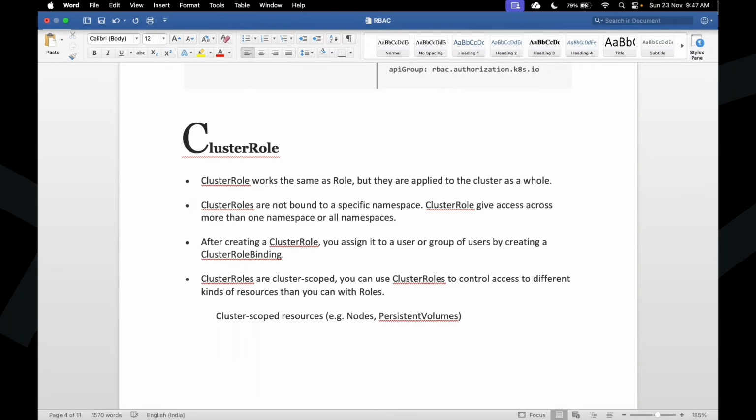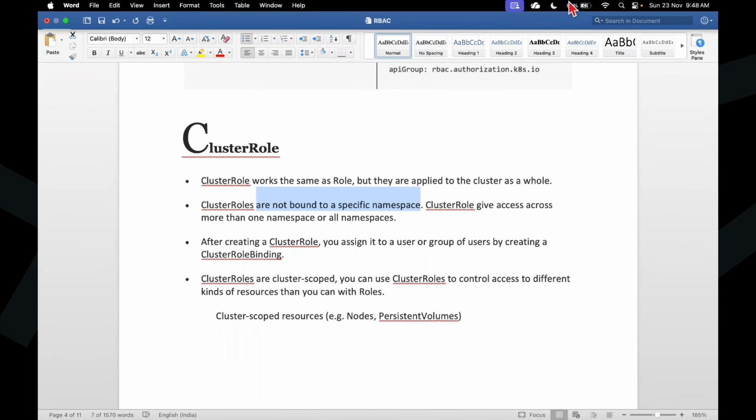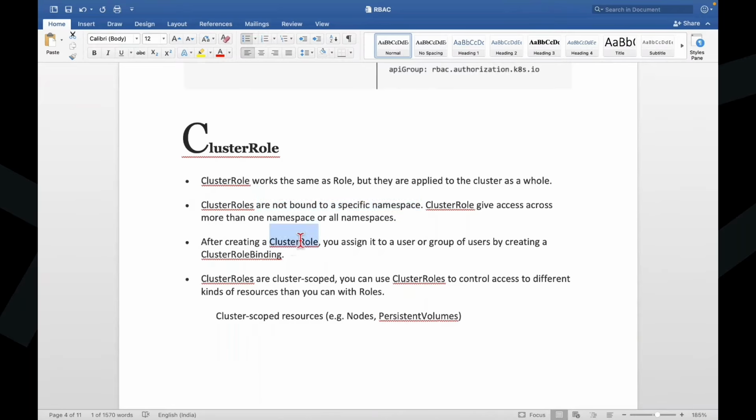Using a cluster role, I am giving pods and deployments permission. Even though I am creating the cluster role in some namespace, those permissions will be given in all other namespaces also. So a cluster role works the same as a role, but it is applied to the cluster as a whole, not within a specific namespace. Cluster roles give access across more than one namespace or all namespaces. After creating a cluster role, you have to assign that cluster role to the subject, which can be a user or a group of users or a service account, by creating a cluster role binding.